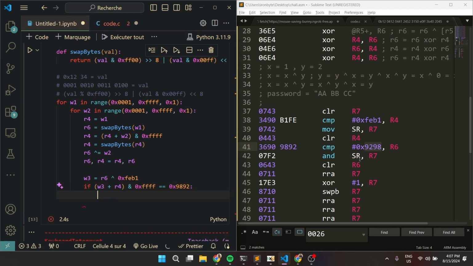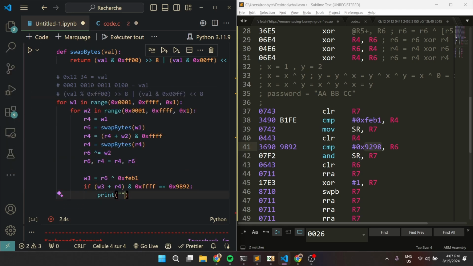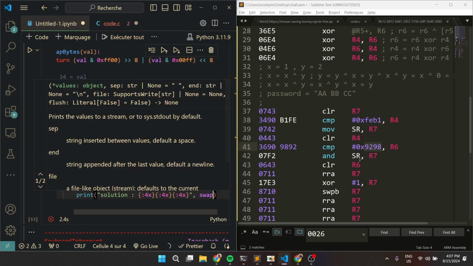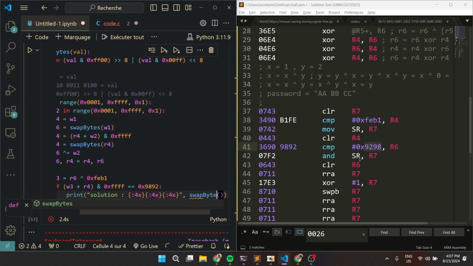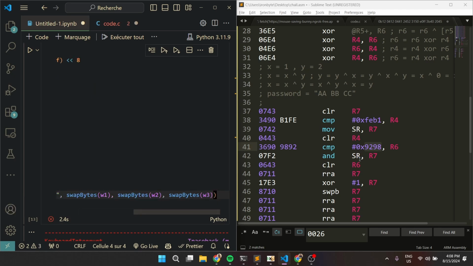And after doing that, this is just the solution that we should be printing. So solution is, and we start by writing 3 values, 3 bytes of data. So 2.4x, 2.4x, and 2.4x, and then we swap the bytes of the word 1 and the word 3.